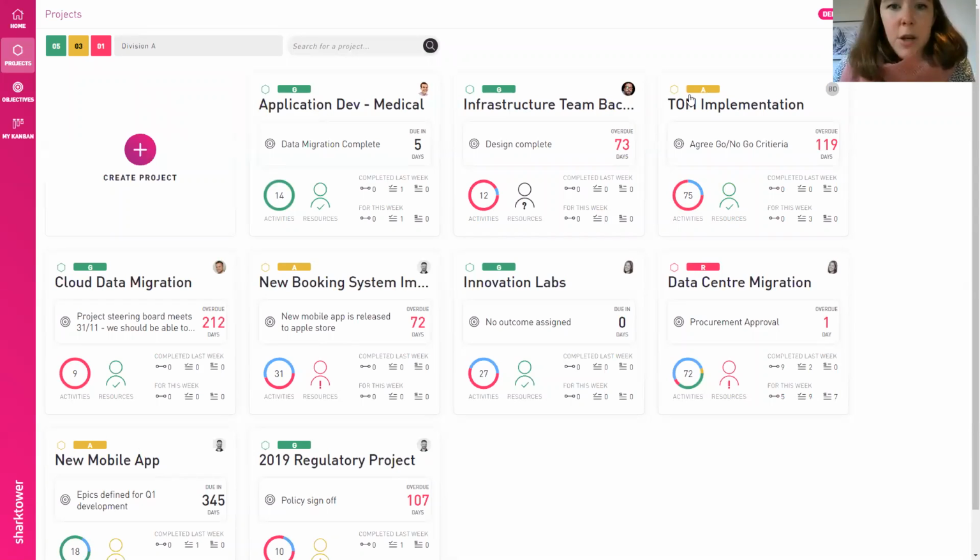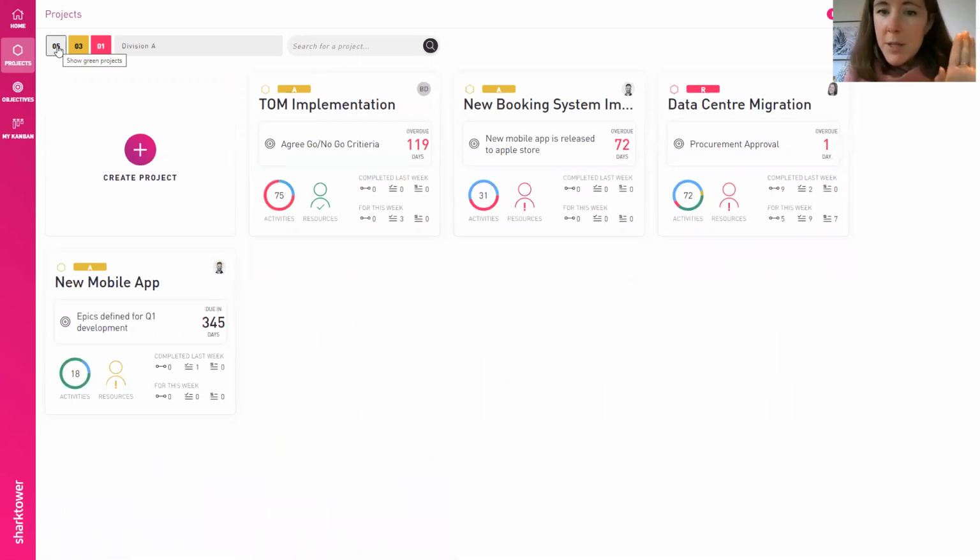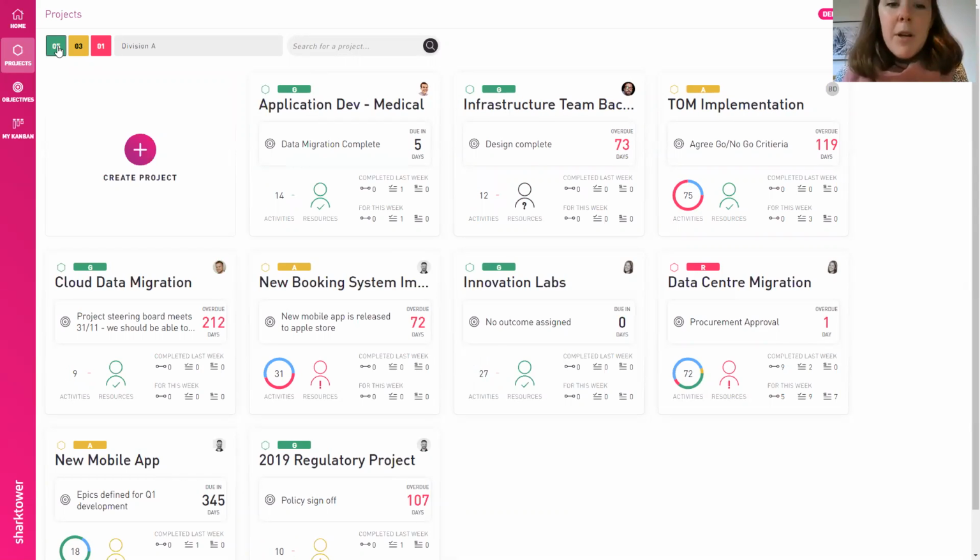So here I've got one tile per project. I can see at a glance the different RAG statuses. I can also filter by those. Perhaps I trust my project managers and I know that those green projects are green. But if I don't, what this helps me do is understand where to focus. So who do I go and help first? Who do I give more resource or more money to?